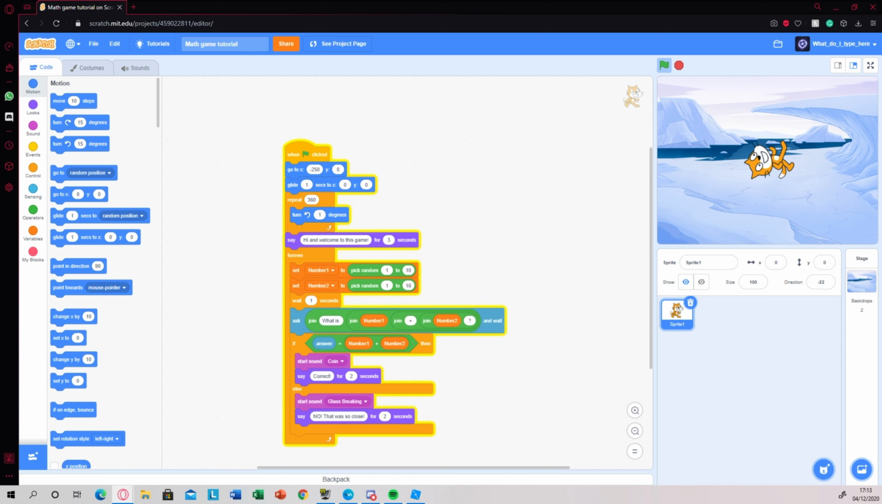And if we wait until it's done, then it will start the game like this, and it will work the same, and 3 plus 3 is 6, and it says correct, and if I say the wrong answer, it says no, that was so close.